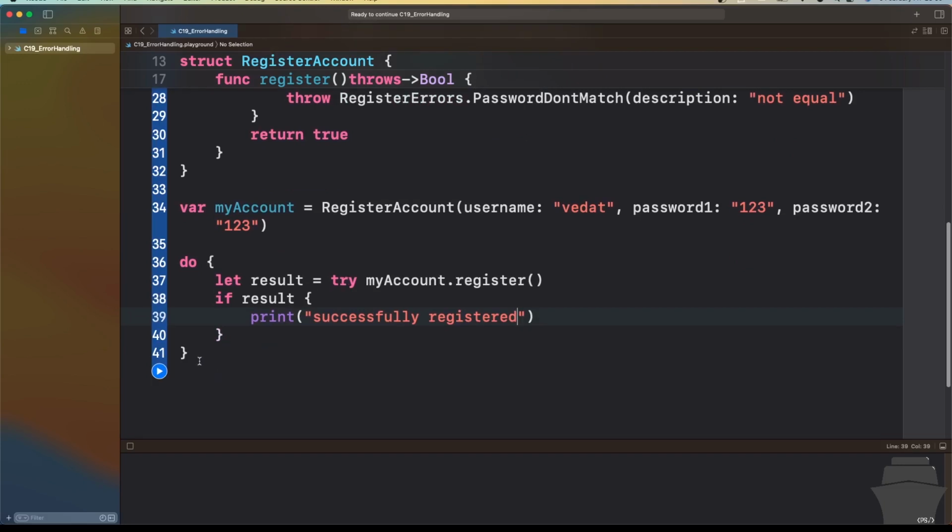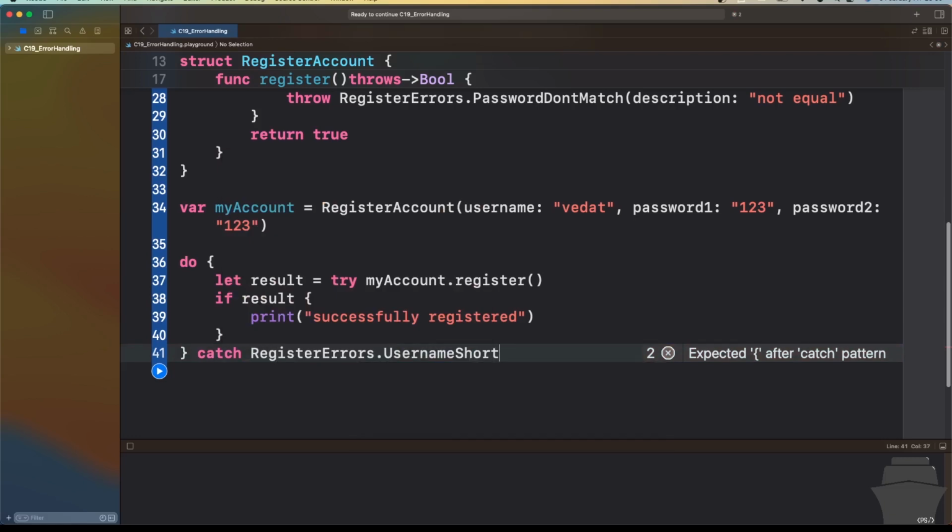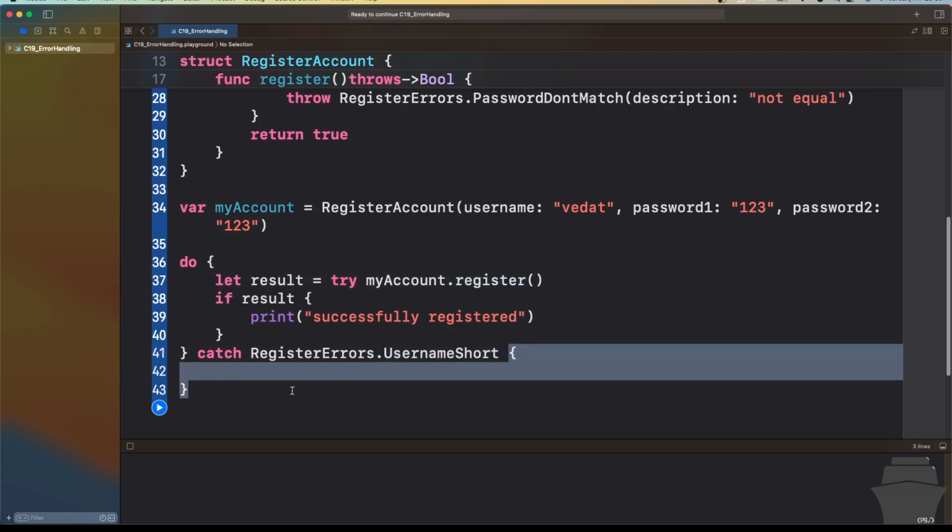And if there is any error, let's catch it. To do that, we will use the catch keyword. Let's say catch. I'm going to specify the error type for this catch statement. Let's say RegisterErrors.usernameShort, which is the first error type. That means if the register function returns a username short error, then this catch statement will be executed.